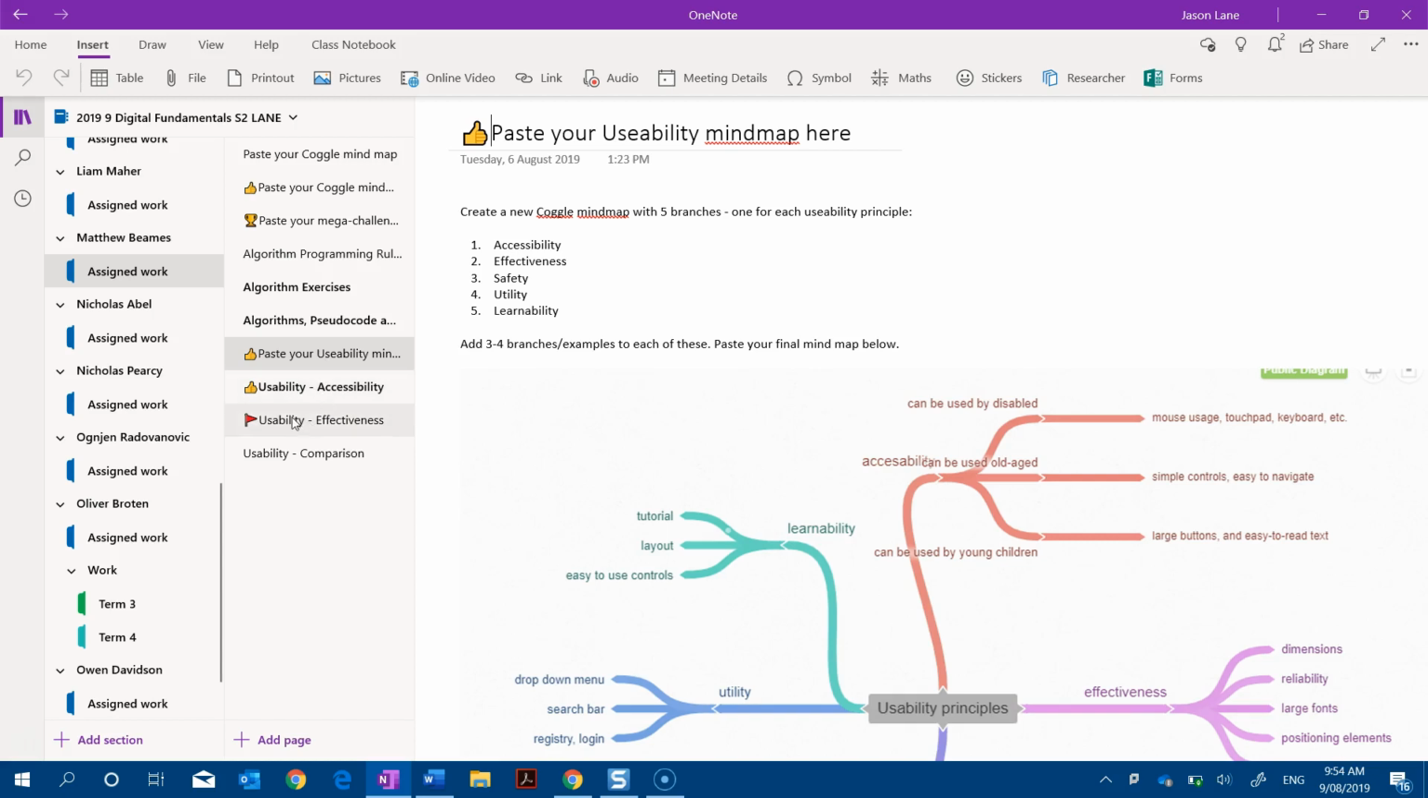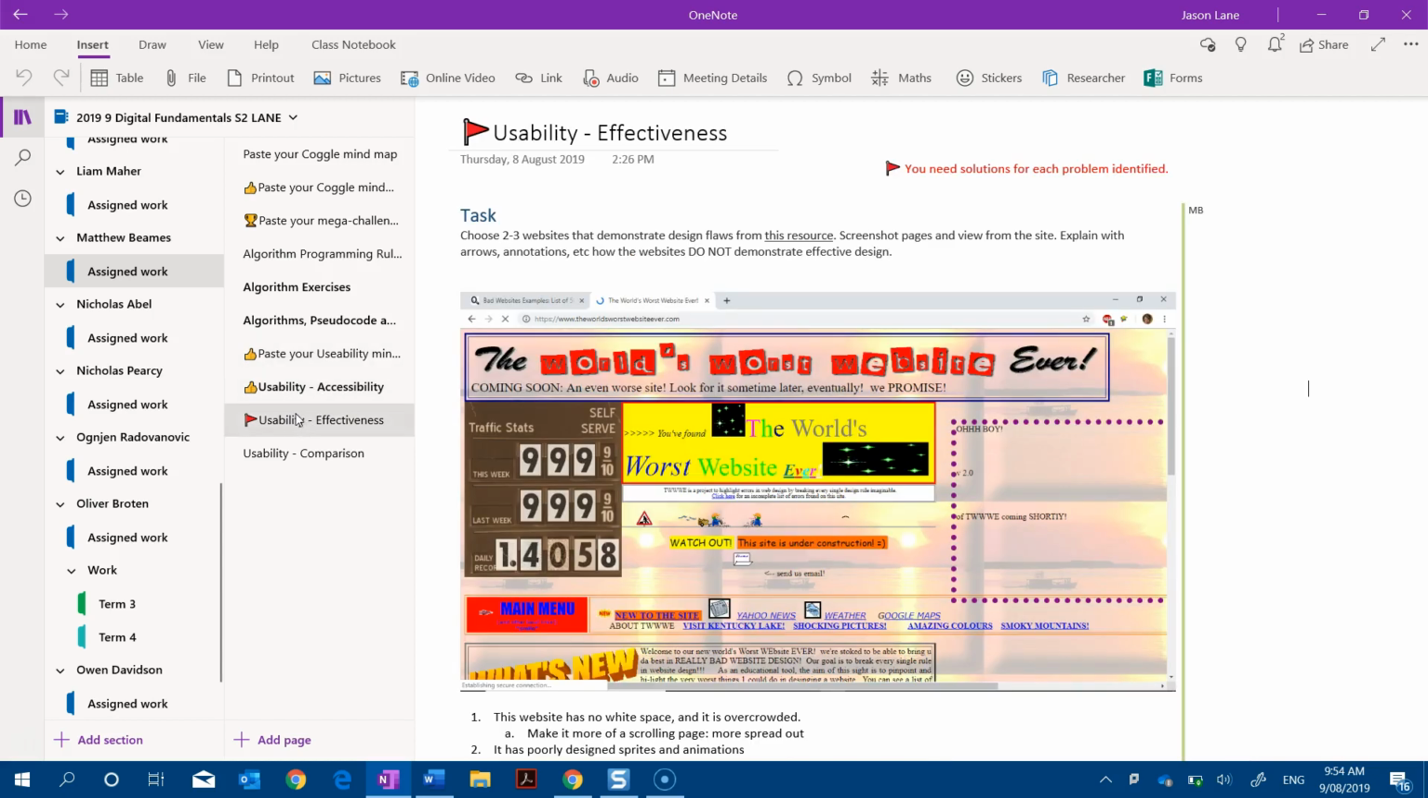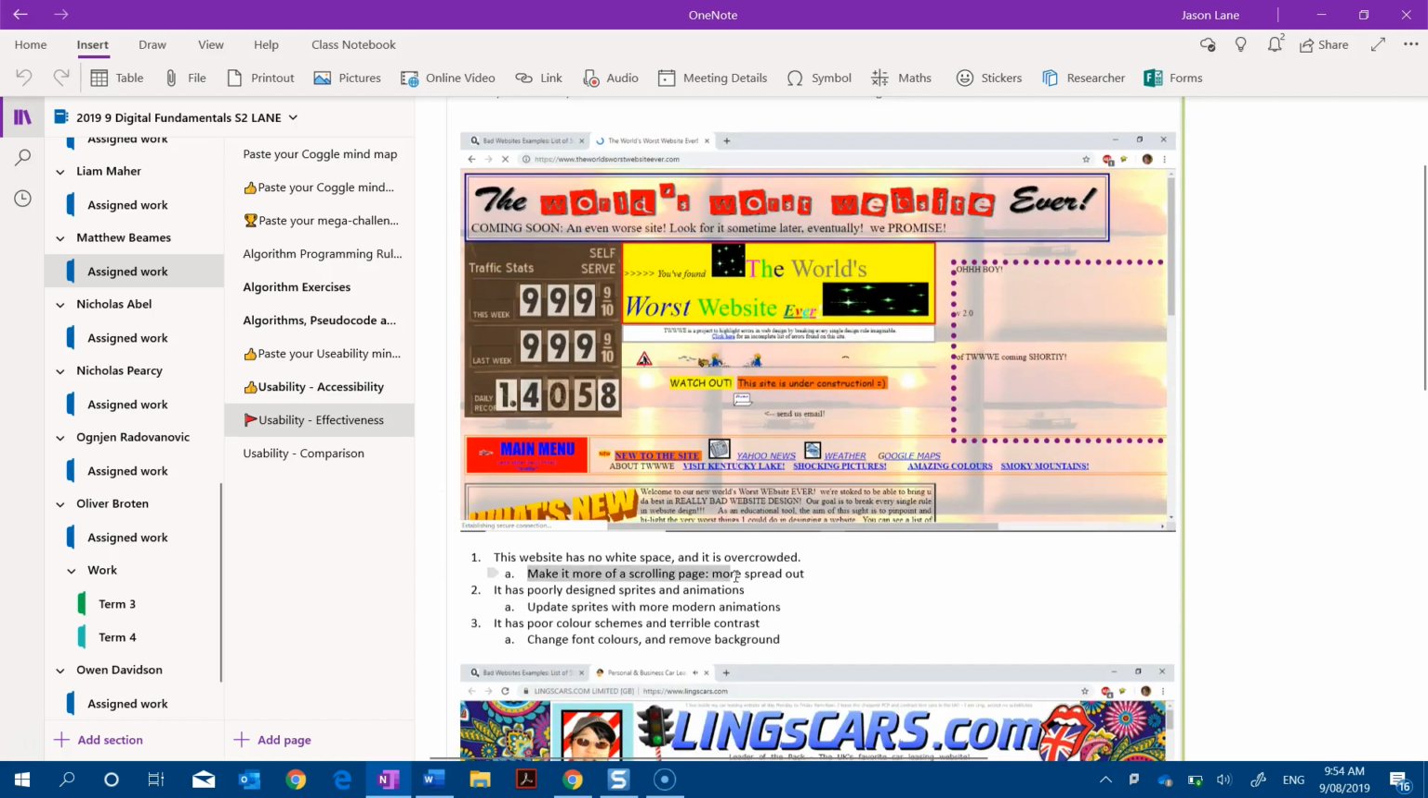But I want to jump you down to this one here. So this is an example of a red flag, and I'm using this as a way to identify to the student that they may have missed some of the task instructions. So in the case here, the task appears at the top of the page. Choose 2 to 3 websites that demonstrate design flaws from a linked resource. At the time that I gave him the feedback, he had not added this information.